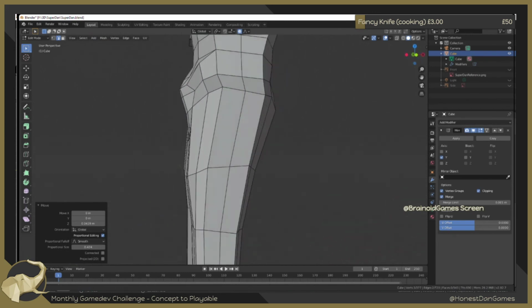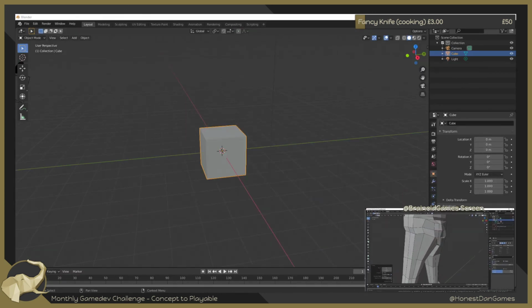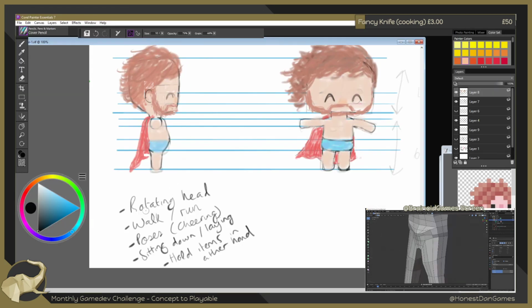Oh, I realised you guys haven't actually seen my screen for the last chunk. Okay, so what I wrote on my screen was: it needs a rotating head, being able to walk, poses like cheering, sitting down or lying, holding items in either hand. They're the kind of things that I'd want on it. Damn you, Benjo.